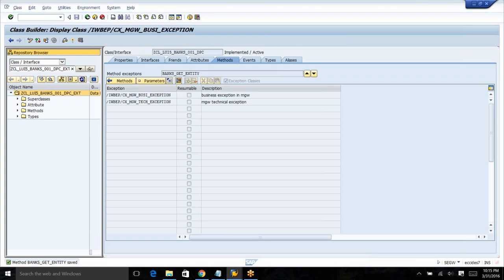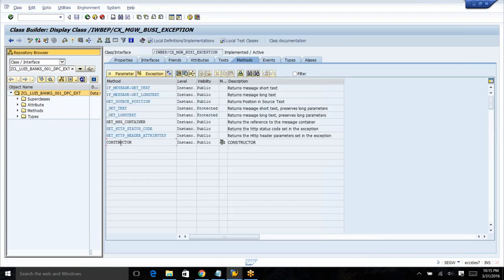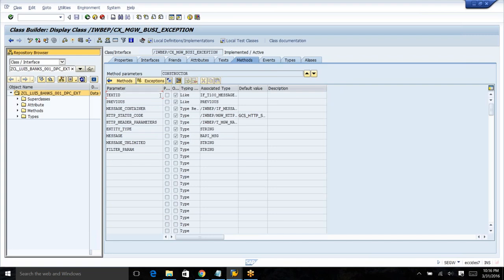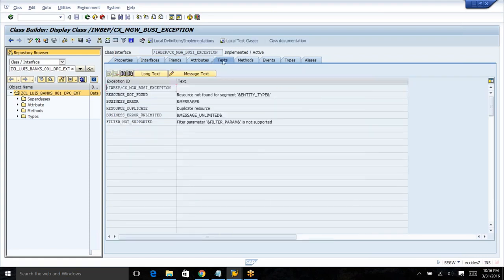But let's see in the constructor what all the information is that we need to pass. I hope when you know classes, you know constructors too. So I assume it. If you look at the constructor, you will have several parameters. One is the text ID. You will see the text, business error. So for this business error, you are sending a parameter called message. Okay.